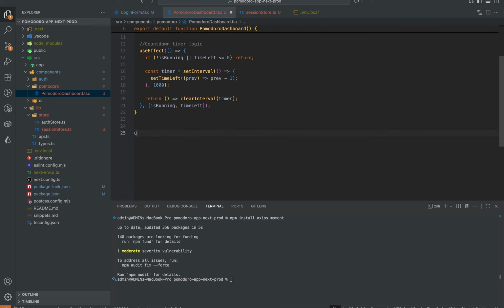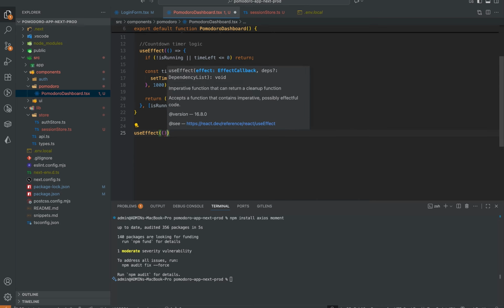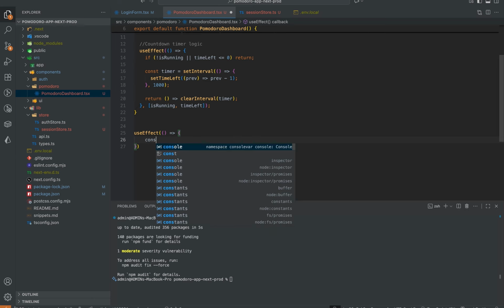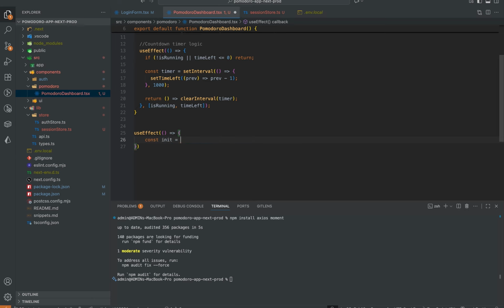When the component mounts, we should set the current session. I'm gonna create a new function in it, and this one should be an async function. It's gonna call the current session, and I'm gonna call it here.